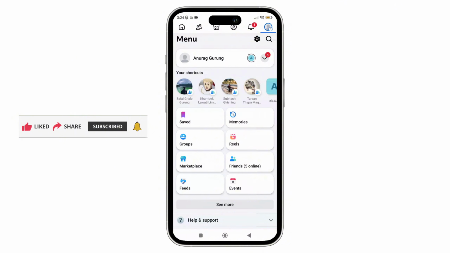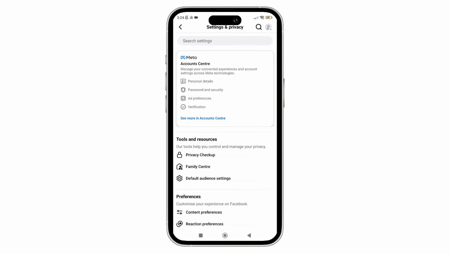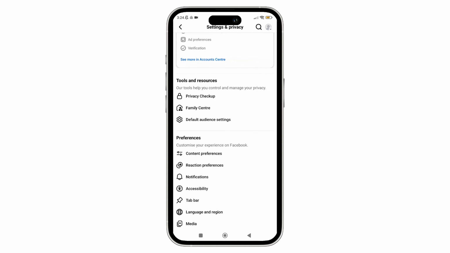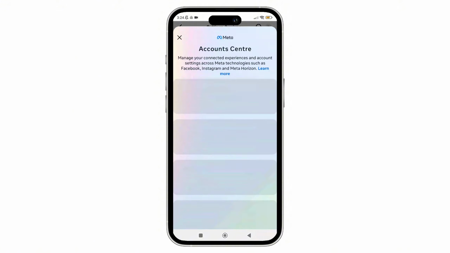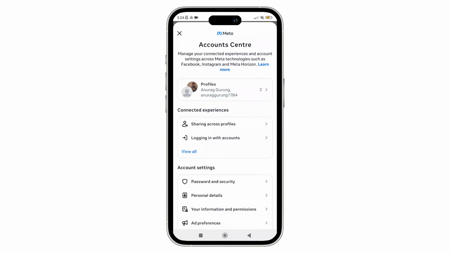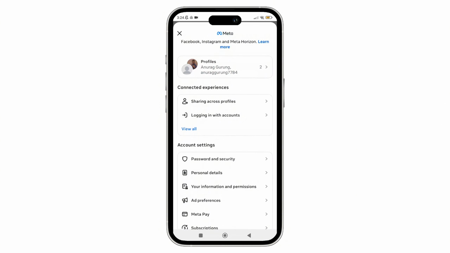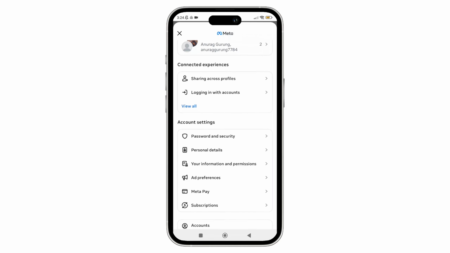Once you are in the menu section, just tap on the gear icon, which can be seen in the top right side of the screen. Once you are in the settings and privacy, simply scroll down and tap on see more in Accounts Center. From here, you simply have to scroll down and tap on password and security.